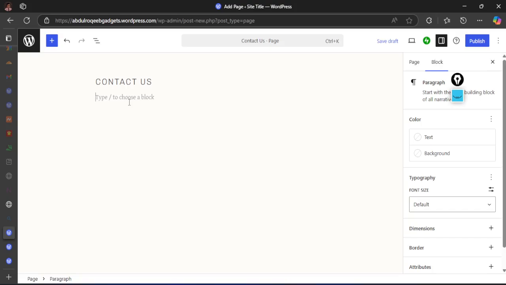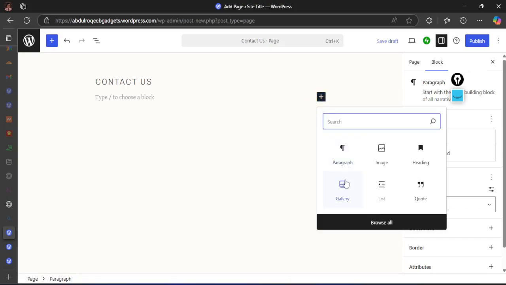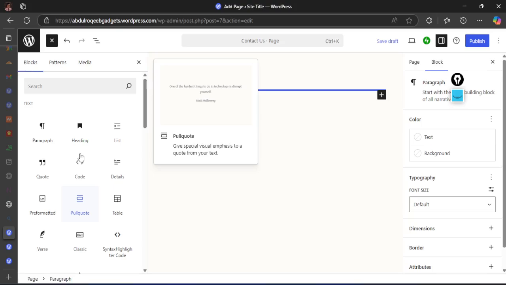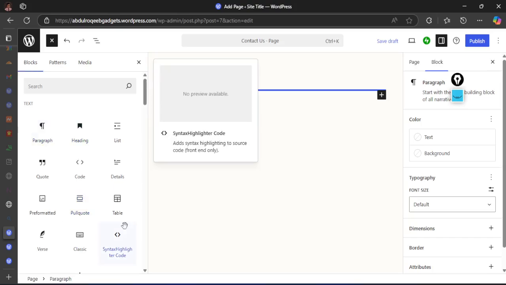So for example, if I want an H1, you can click on this plus to bring out the different types of content that you want to display. As you can see, you can display an image, you can display a heading, which is your H1 to H6. This is your normal paragraph that you would type in the code. But you don't need to type anything. You pick the type of content that you want, and you can browse all so that it brings them out. It comes with different types of content you can display.